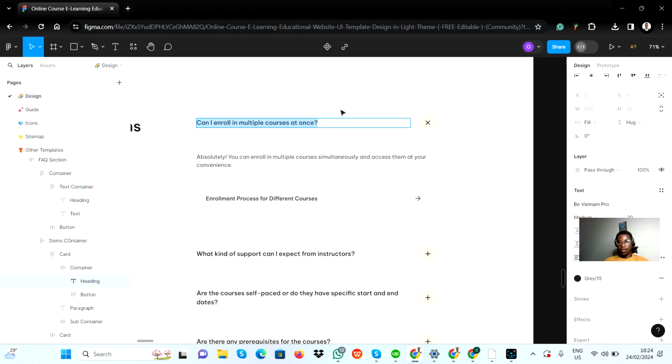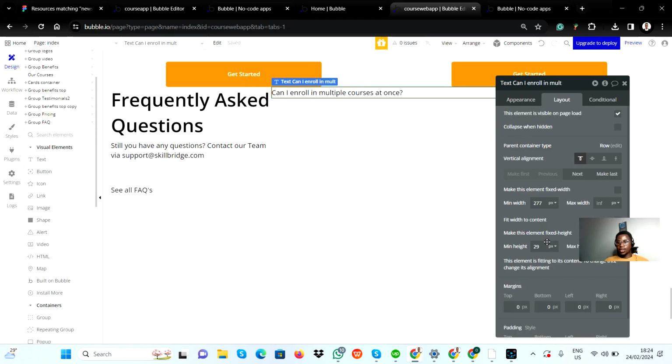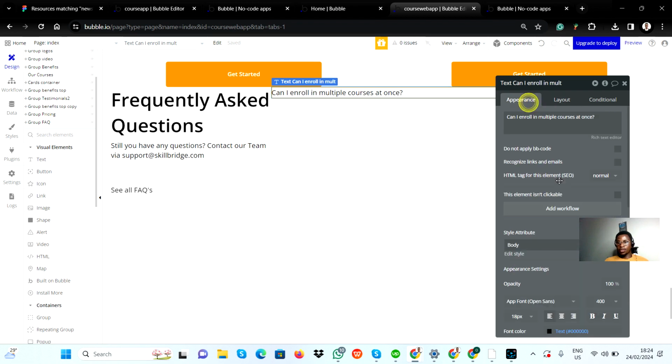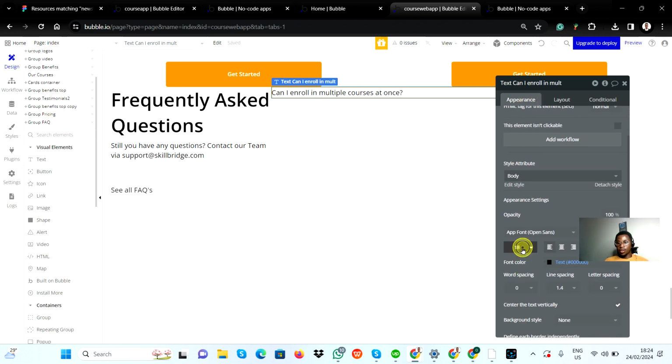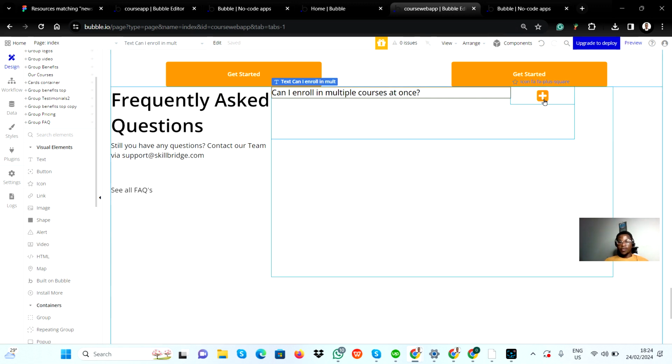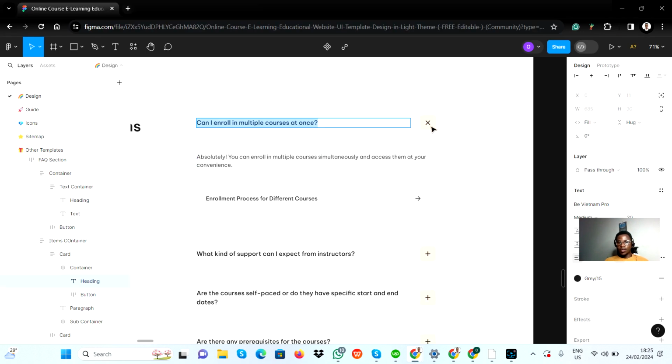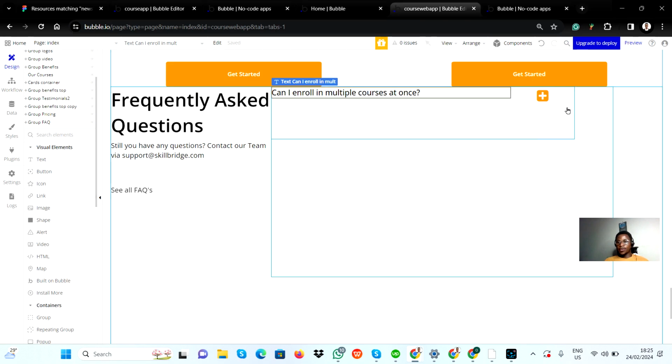Can I enroll... The size of the text is 20 and this is medium 500. Alright, so we have our icon here and we have the text to the left.